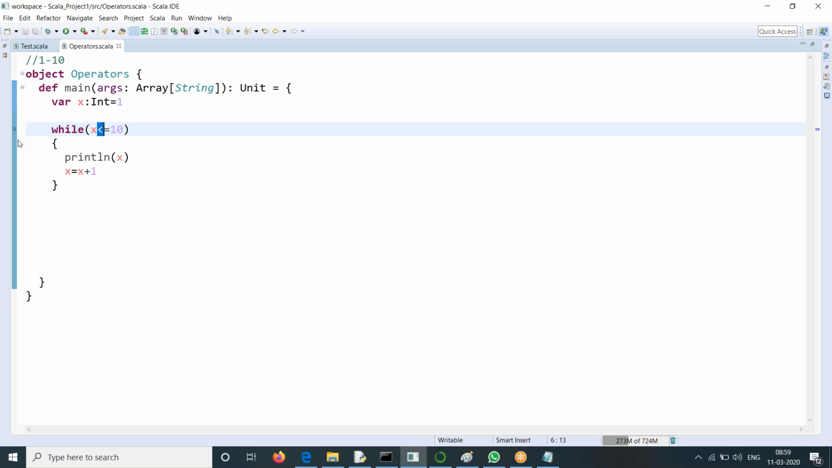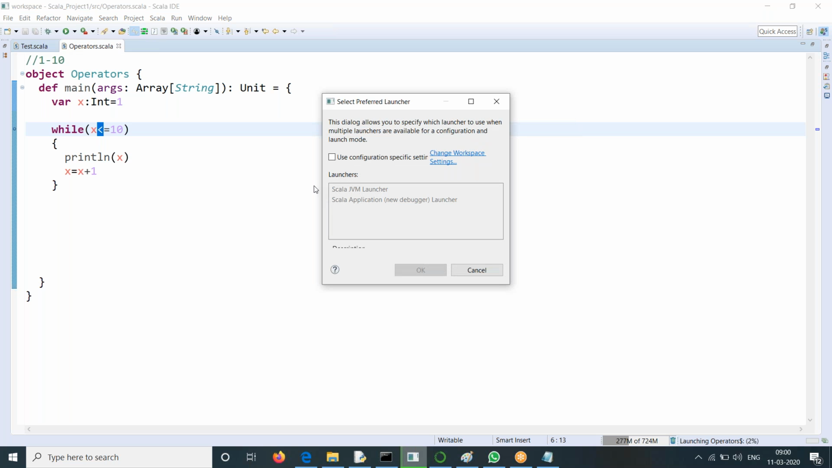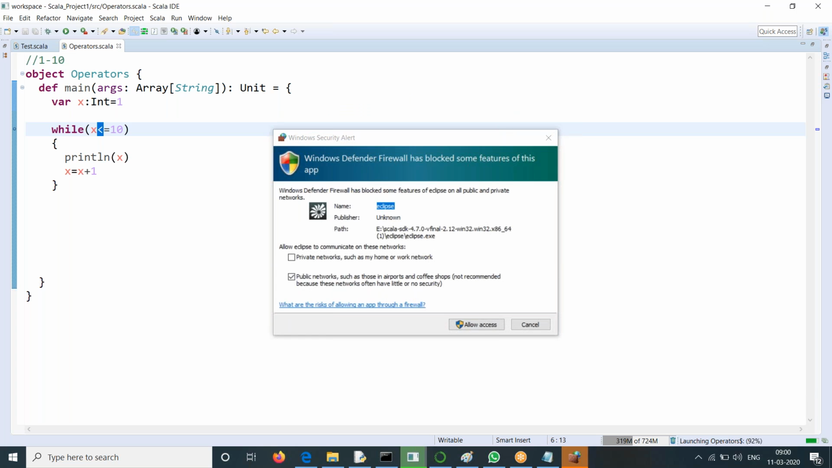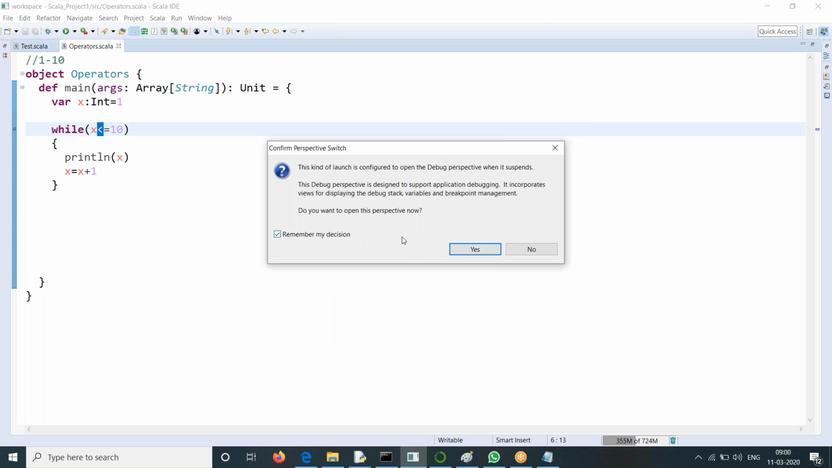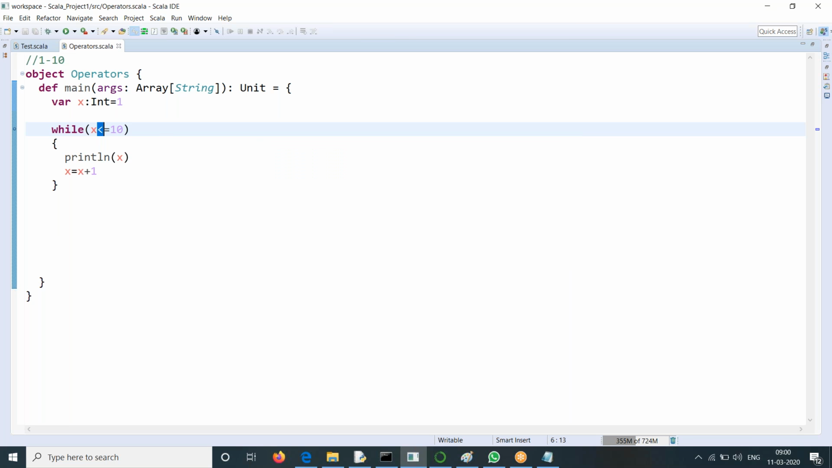Okay, I put a debugger. Can you see that small pimple kind of ball there? Now go to the debugging point. Okay, then you need the debugger options. Okay, right. Okay, then Scala application debugger launcher. Okay, allow access. You need to know how to debug code also. That is important. We can analyze without a debugger also. That is also possible.